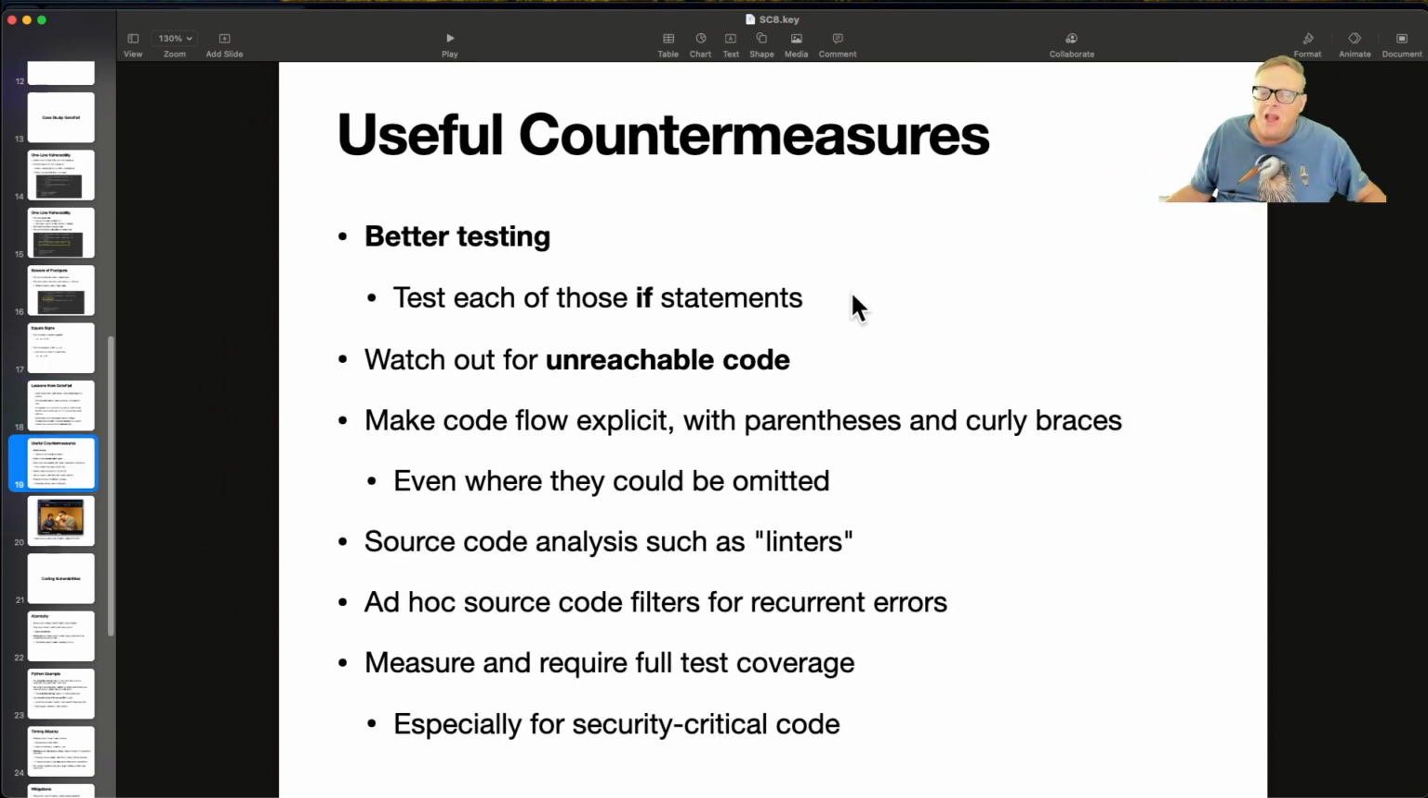So here's some countermeasures. Test each of the if statements. This is what I should have done in my code. Make sure you test for every if condition to make sure it does the expected thing when it's true and the expected thing when it's false. That would seem reasonable. Watch out for unreachable code, dead code. There never should be any code that can't run at all. Here's another comment I did, like if Python found the error. But Python didn't find it for me.